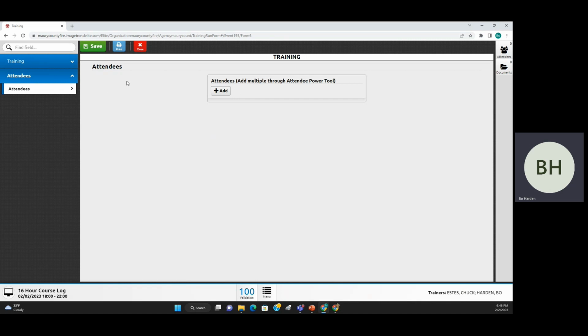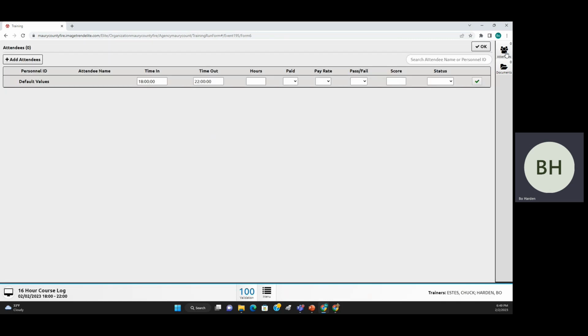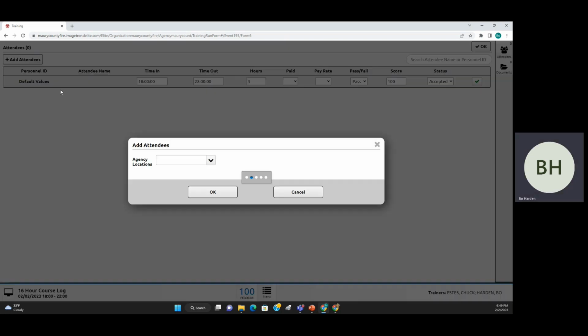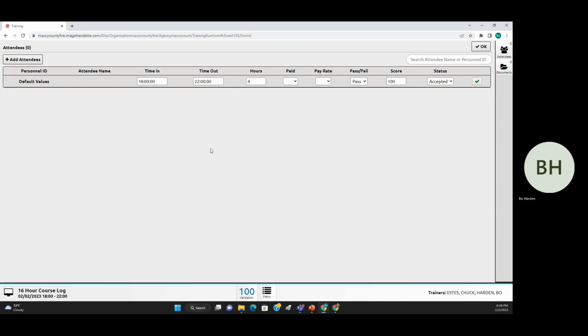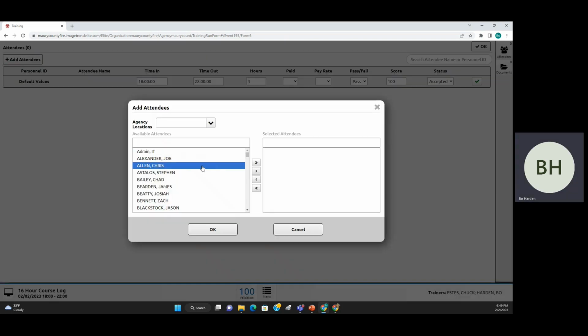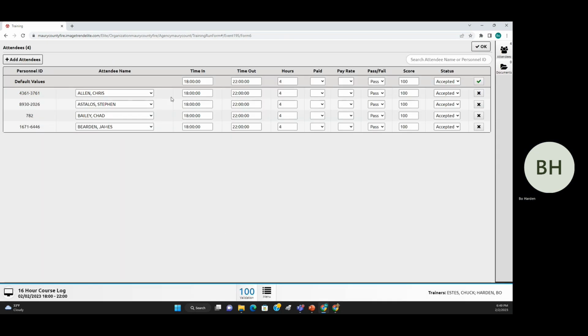Documenting your training. This is the very last tab. This is the only quirk that this has. You can see here, add attendees, but it says add multiple through attendee power tools. The best way is to go here, add. You fill all this out. And as you add folks, this is where you can actually add multiple people at a time. It automatically pre-fills all that information out for everybody.